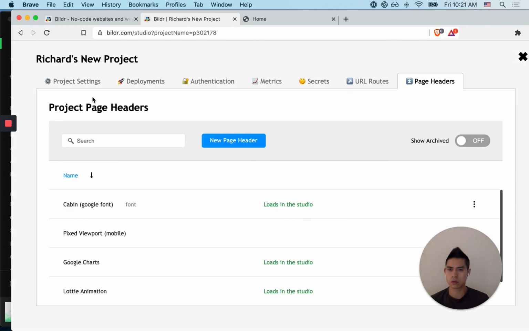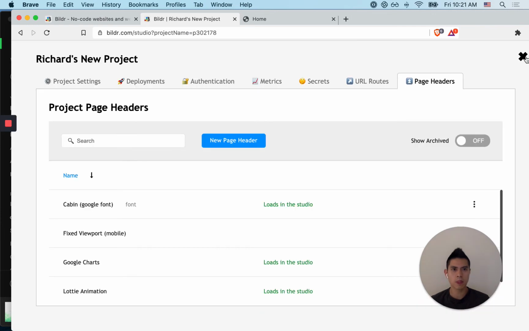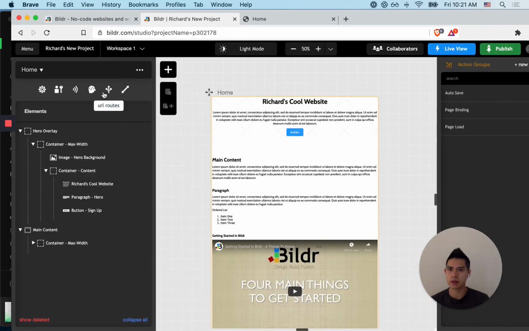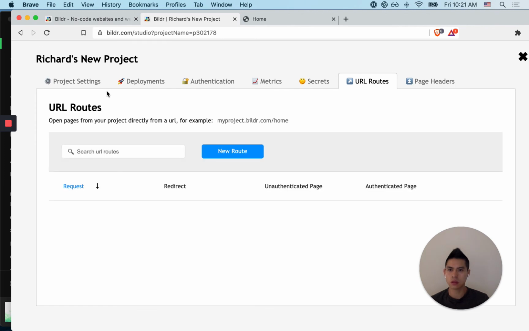Let's see what it looks like to add a new page header. Yeah, so basically, you want to add a JavaScript snippet or something in the header. I believe that's where you put it here. And then URL routes. So I think that this would be like the slash.